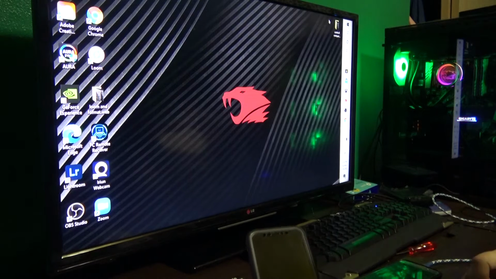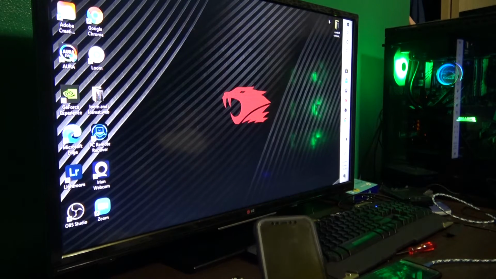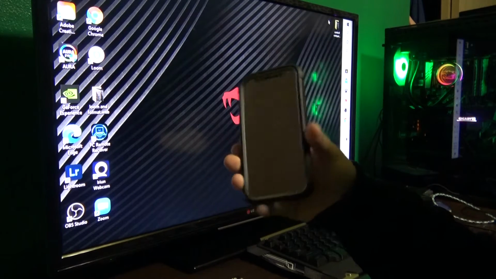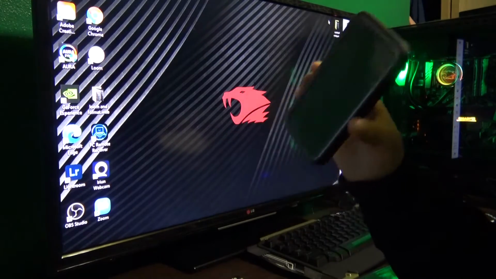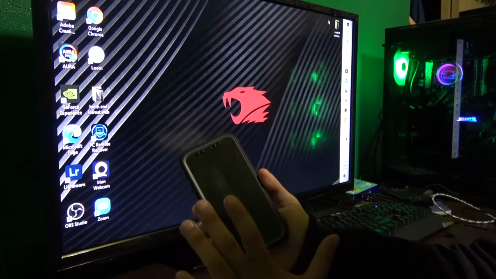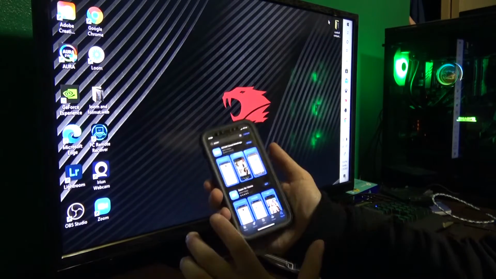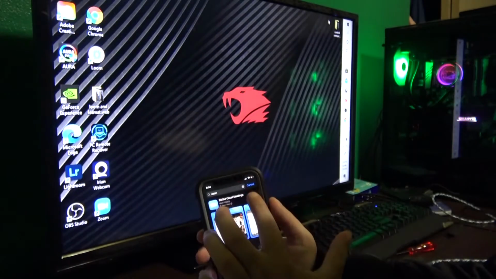Hi, in today's video, I'm going to be showing you how you can use your smartphone as a document camera, only using the application called Zoom. The only thing you need to install is the application called Zoom. You want to open it.